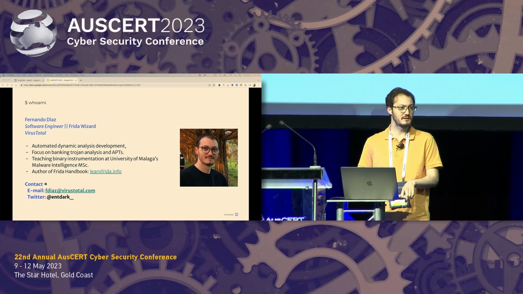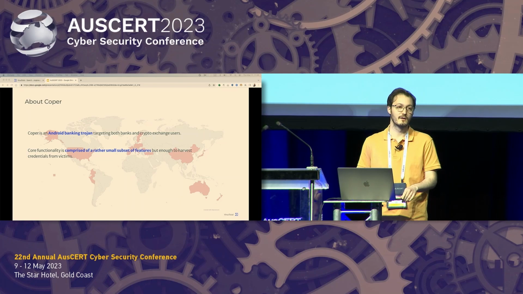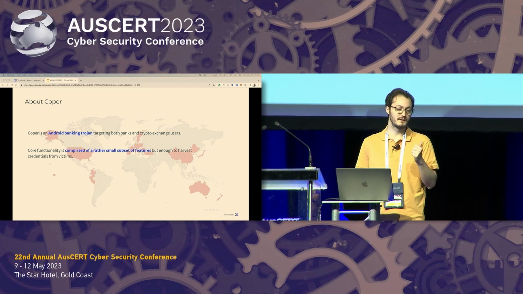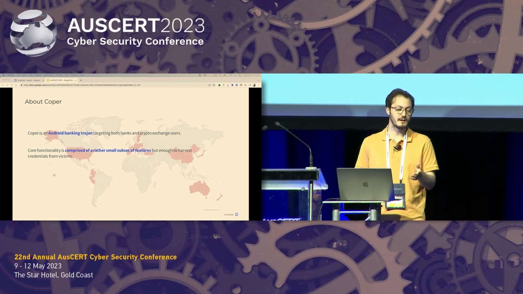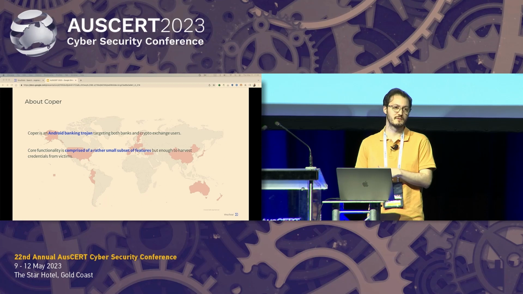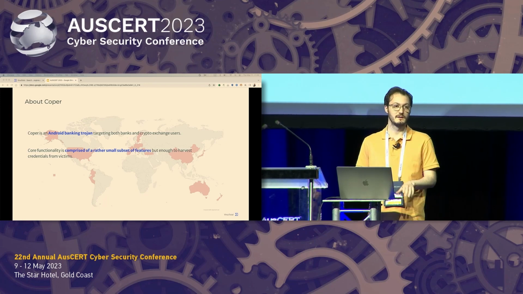Okay, so let's get to the actual contents of the talk. What's Copper? Copper is an Android banking trojan that's targeting both crypto exchange users and bank institution users. Traditionally, banking trojans were only focused on banking applications, but since crypto has become popular, they are also shifting their attention to these exchanges.